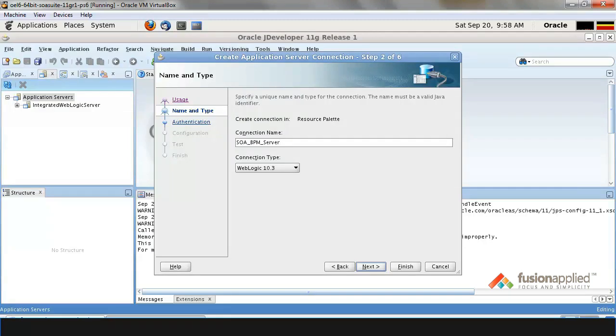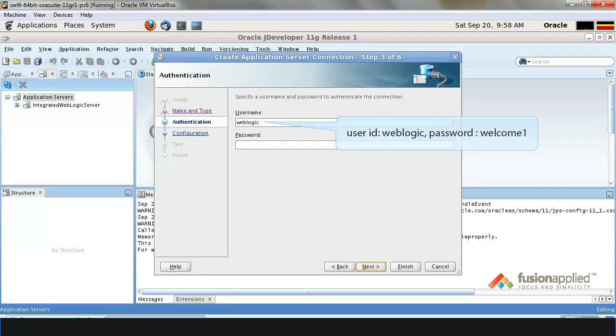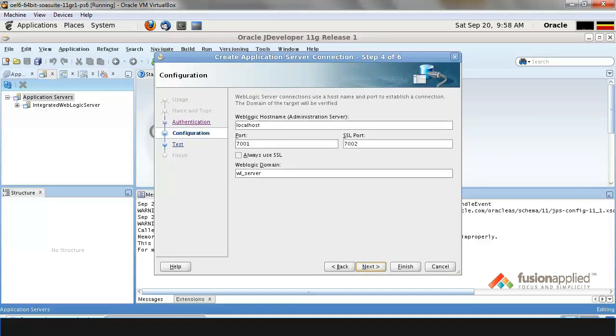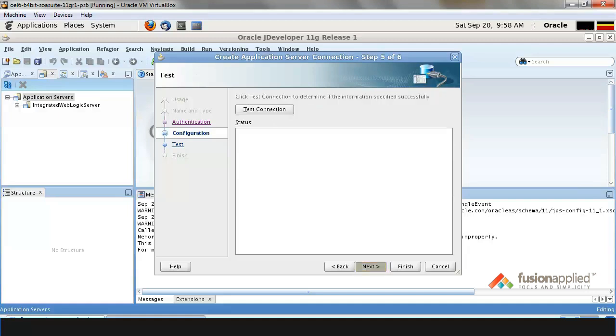Click Next, and password is welcome1. Next, and it's localhost 7001, and let's try to run this. I don't know what the domain name is right now, so let's just try it.